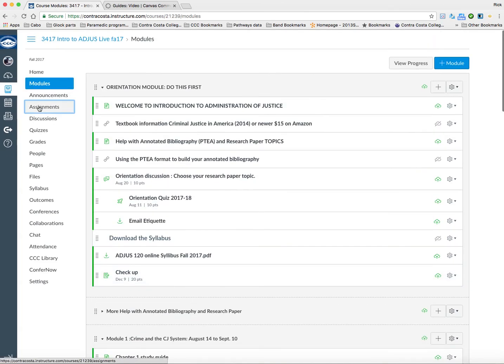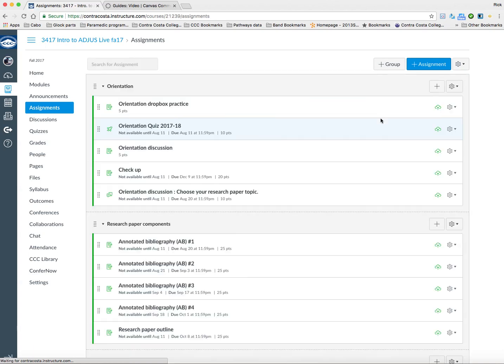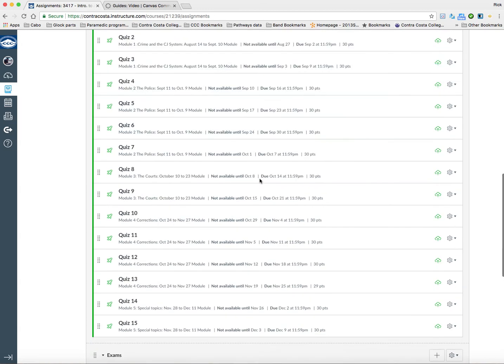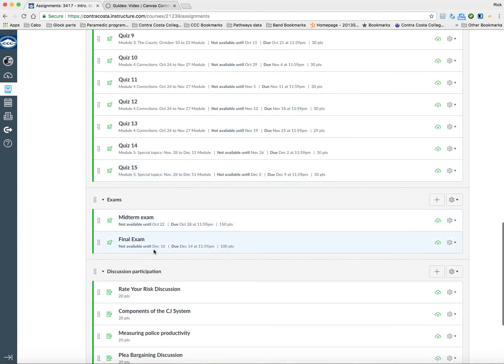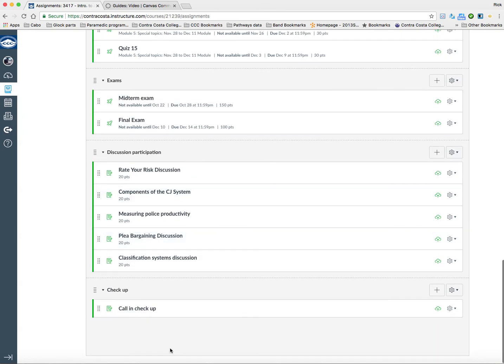Under assignments, it's going to have it broken out by group. So when you're looking at things under assignments, it's going to show it by quizzes, by exams, by different sites. Like here you got the research paper components, writing assignments, weekly quizzes, and exams, midterm and final. Discussions.